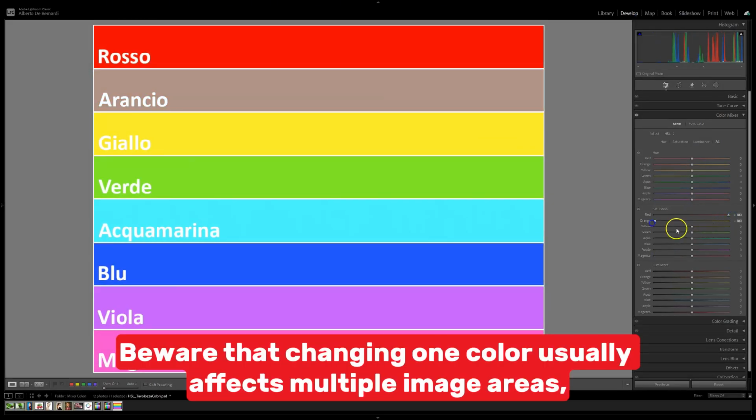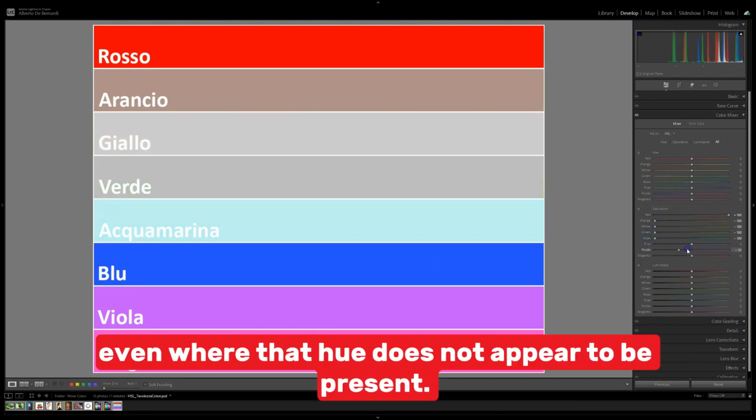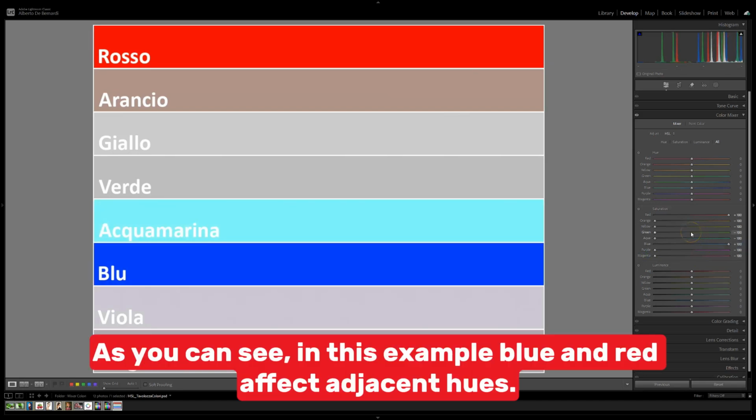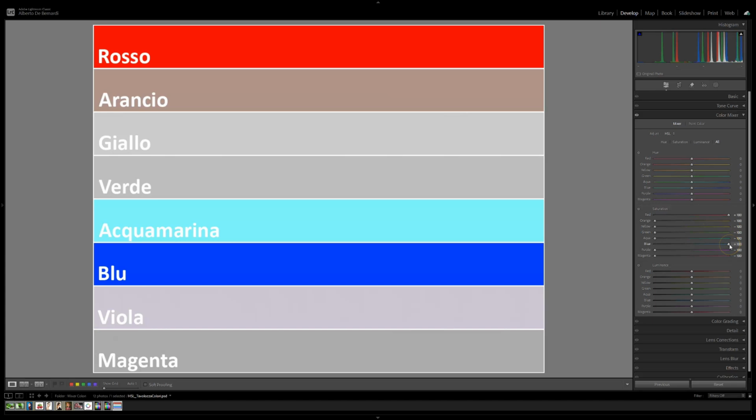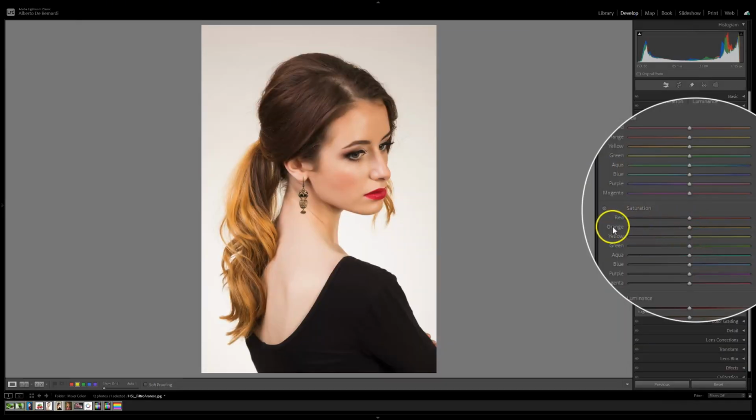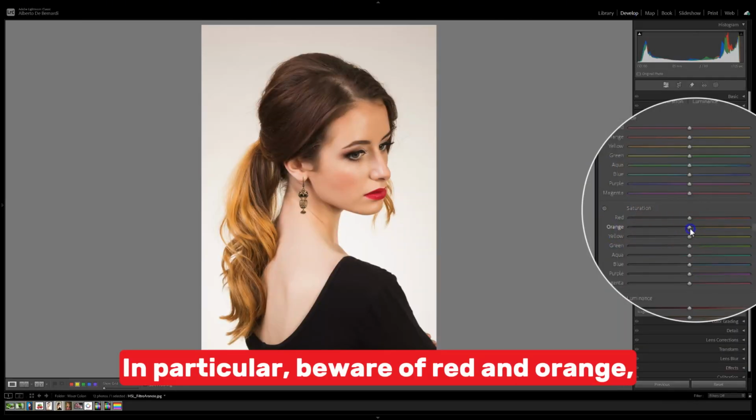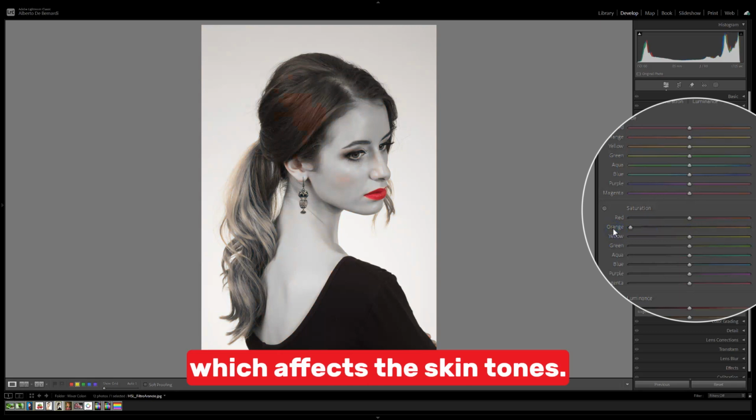Beware that changing one color usually affects multiple image areas, even where that hue does not appear to be present. As you can see, in this example, blue and red affect adjacent hues. In particular, beware of red and orange, which affect the skin tones.